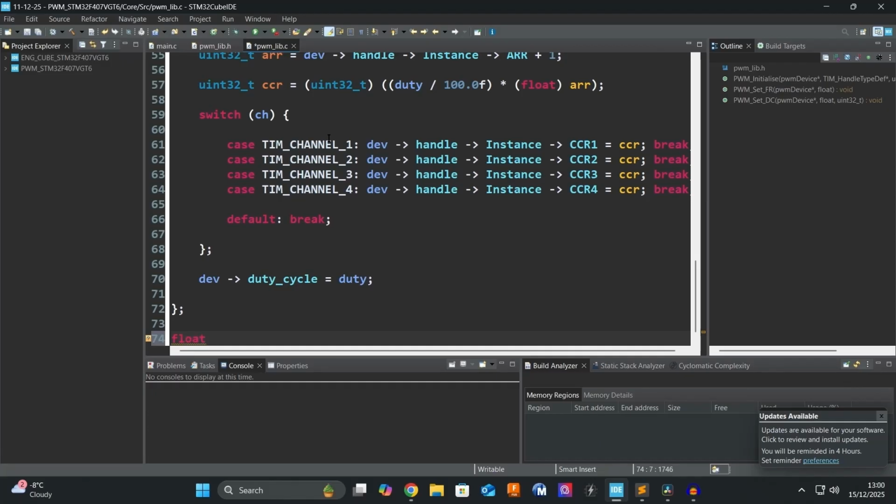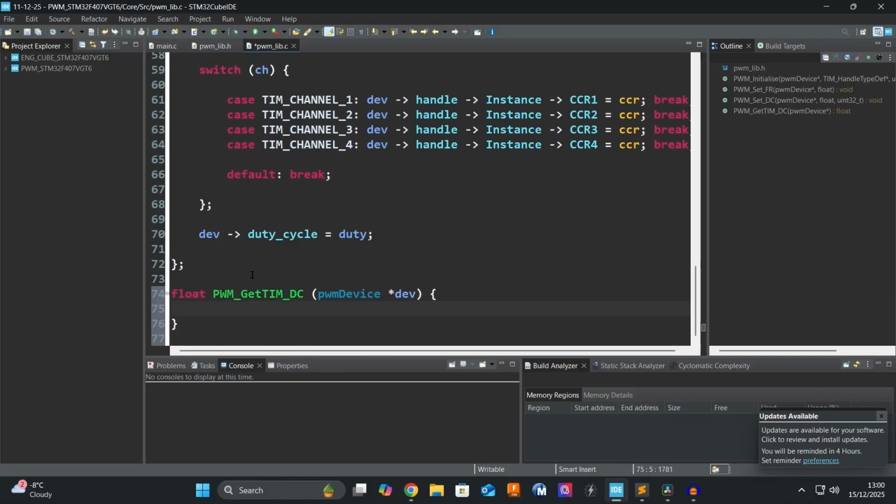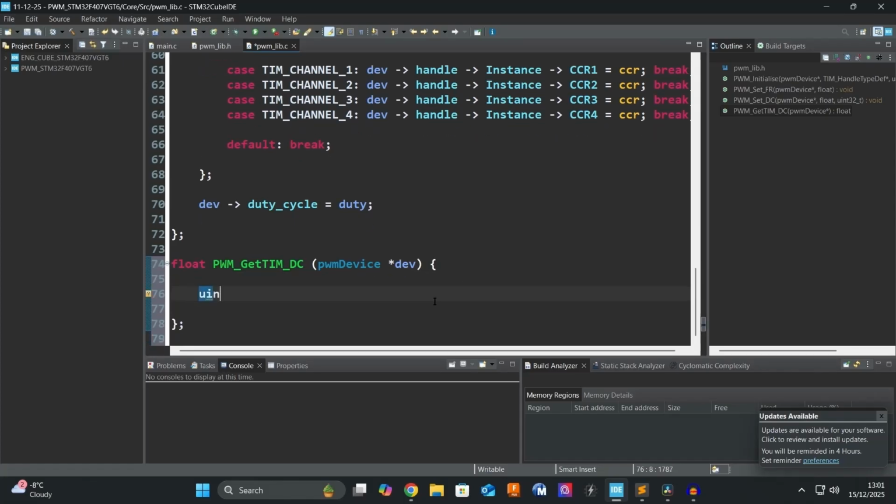Once again, as I type, I'll explain what's happening. This function reads back the current PWM duty cycle directly from the hardware timer and returns it as a percentage. First, the function reads the timer's auto-reload register, also known as ARR. This value represents the total length of one complete PWM period. We then add 1 because the timer counts from 0 up to ARR inclusive.